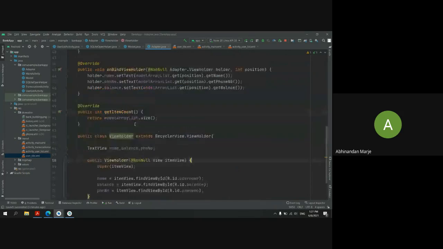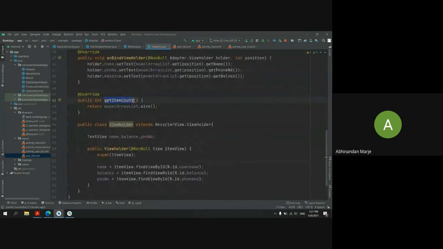Then I want to set the count here. How many times do you want to repeat your user tile? I want to repeat this user tile as many times as the data I have in my array list. So I am mentioning it as return model array list dot size. So if your database has 10 users, it will give me 10 XML layouts here, right?